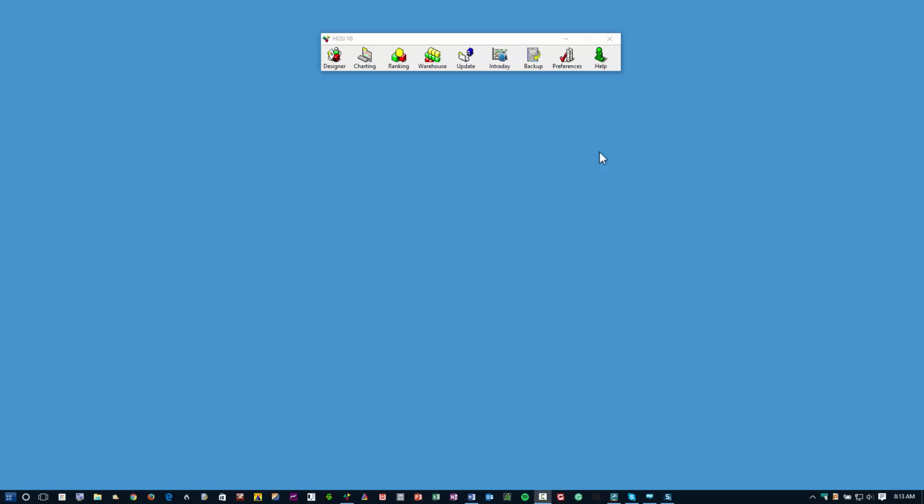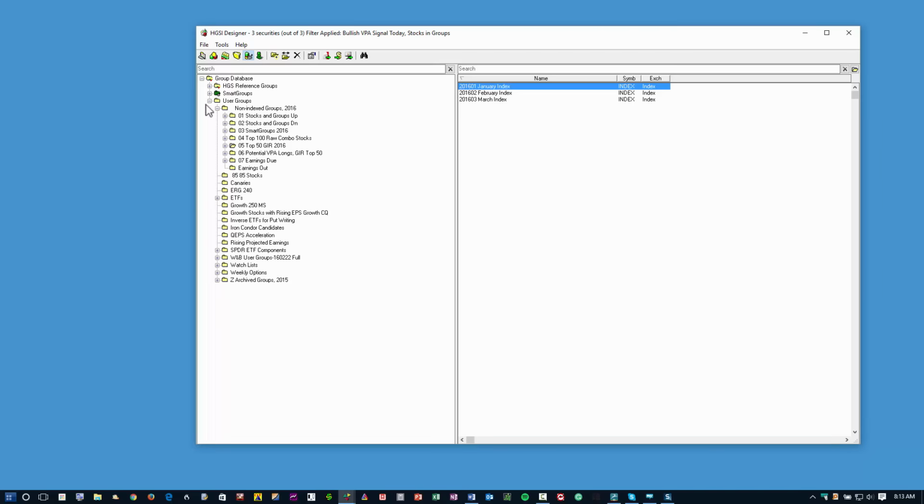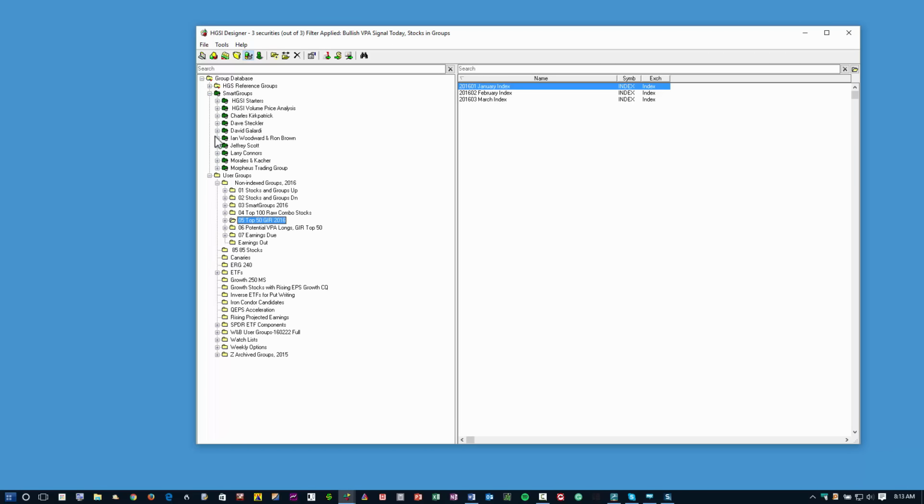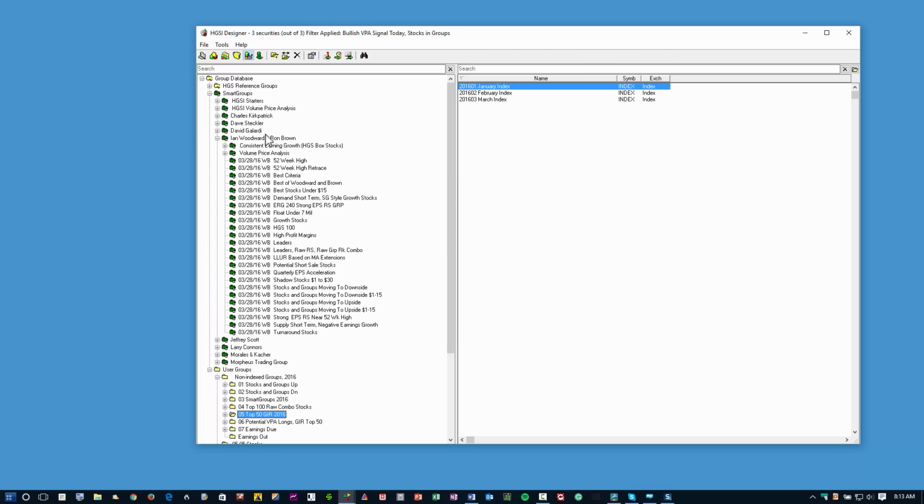One of the many strengths of HGSI is the ability to scan what we call smart groups. These are groups of stocks that are created each day, and I'm going to primarily look at Woodward and Brown, but these are groups that are created each day from filters and what we call combo rankings. The filters exclude the stocks that we don't want in there, and then the combo ranking brings the best stocks to the top of the list.